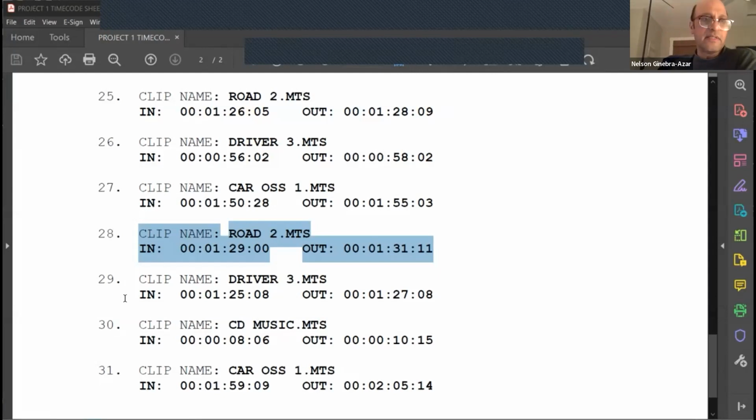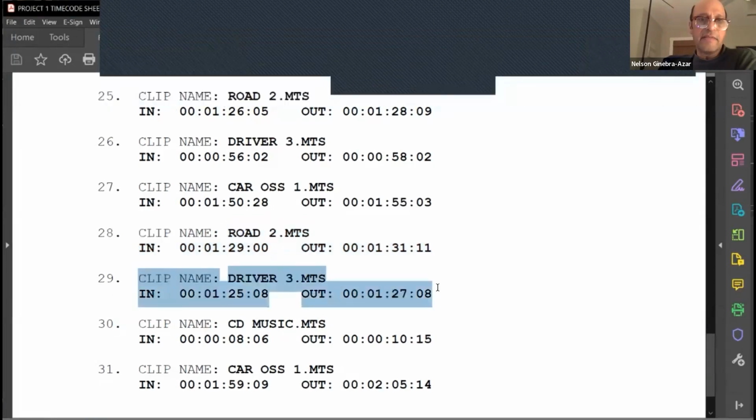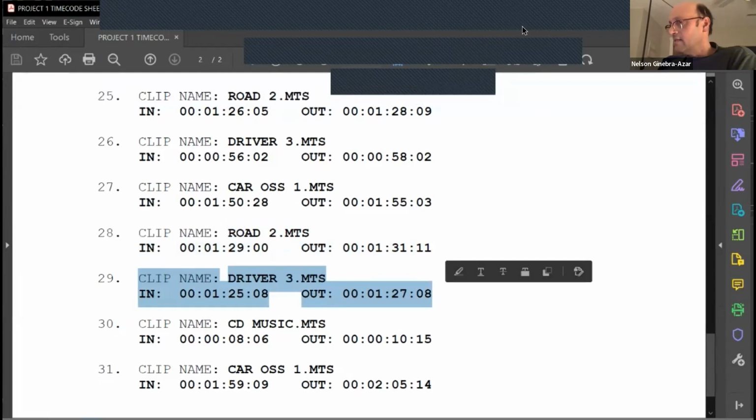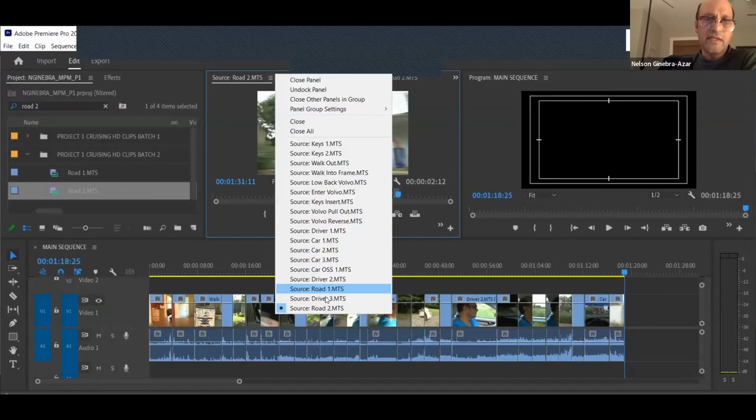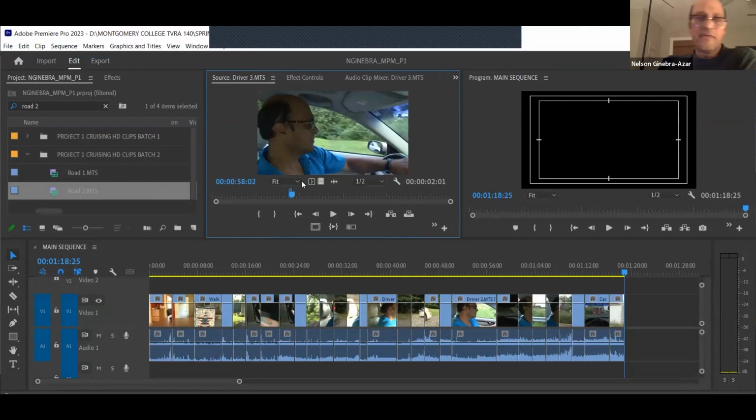Now we're going down to clip 29. Yes, this nightmare is about to end. Okay. Clip number 29, driver 3. Okay. Driver 3. I know we used that a few minutes ago. Driver 3. There it is. Clip 29, driver 3. The endpoint is 125.08.